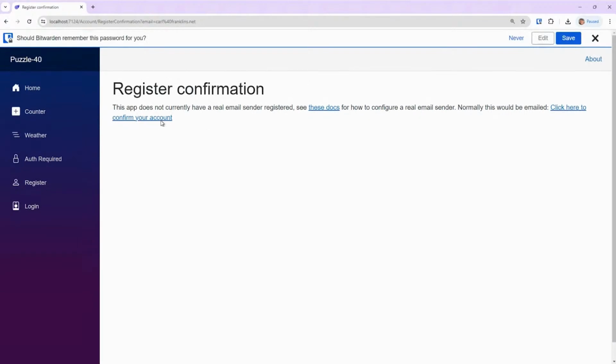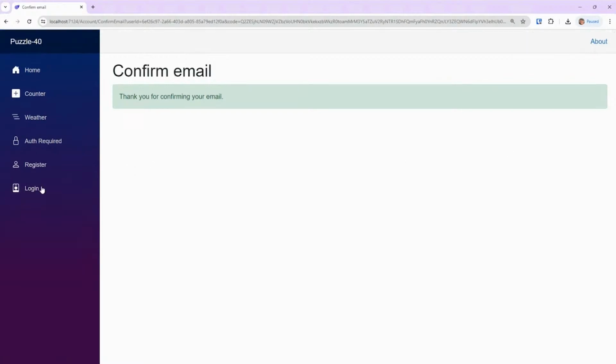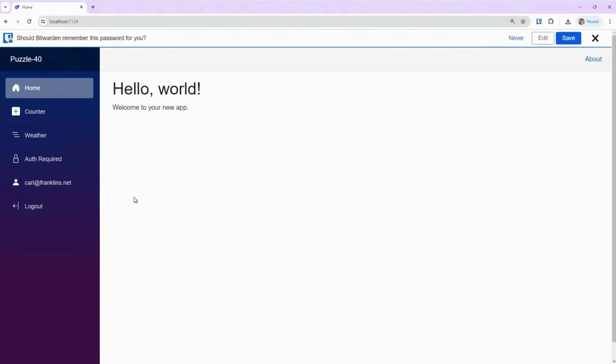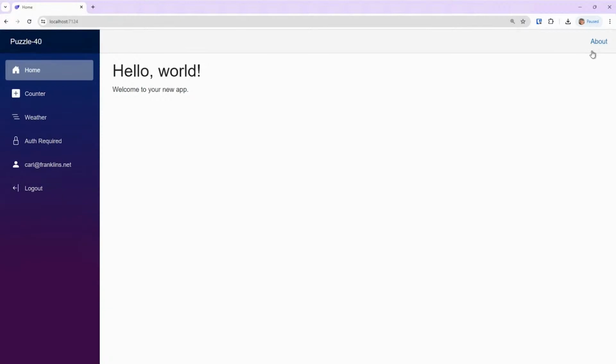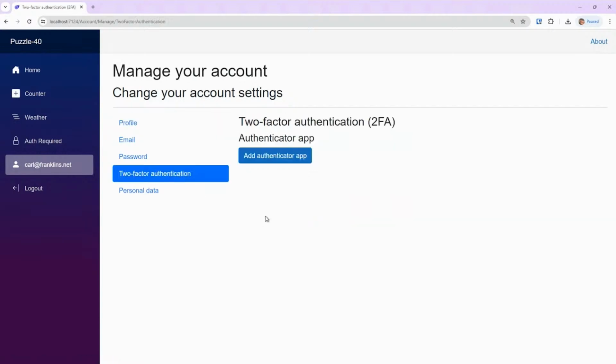and confirm. Now, normally we'd have that set up with an email service to go send those. So go ahead and log in now. Okay. All right. Go ahead and log in. Cool. Let's go to your user page. Now, try going to the two-factor authentication. All right. I'd like to add an authenticator app, please. Okay.